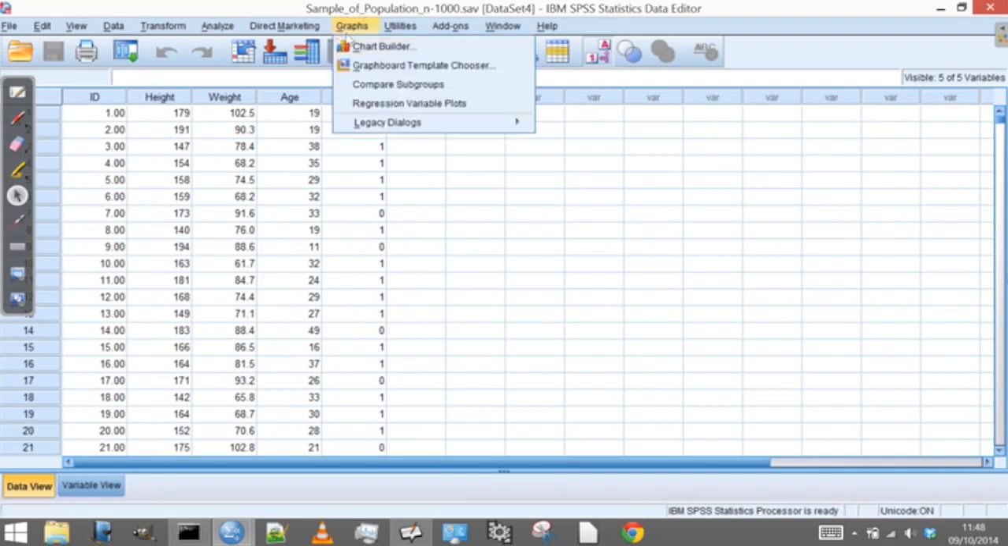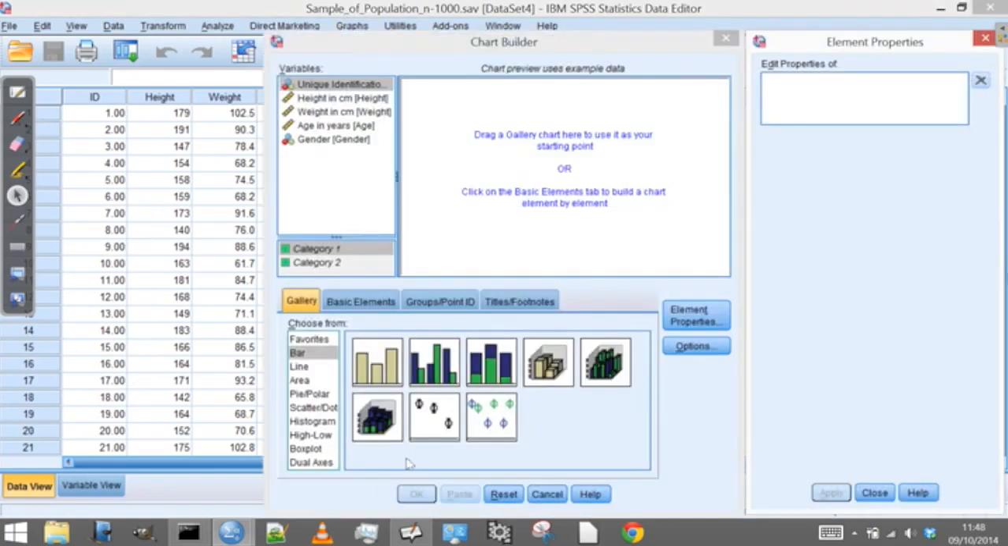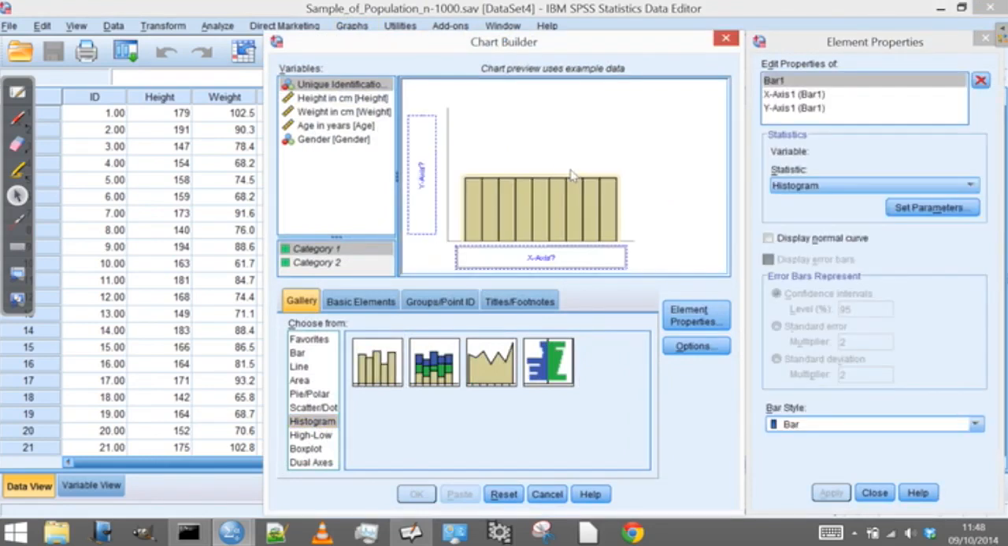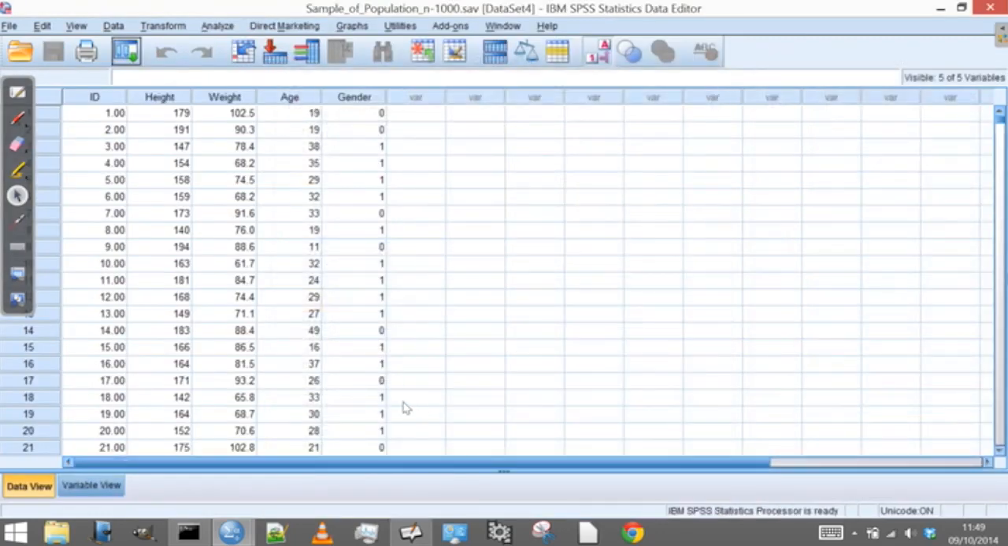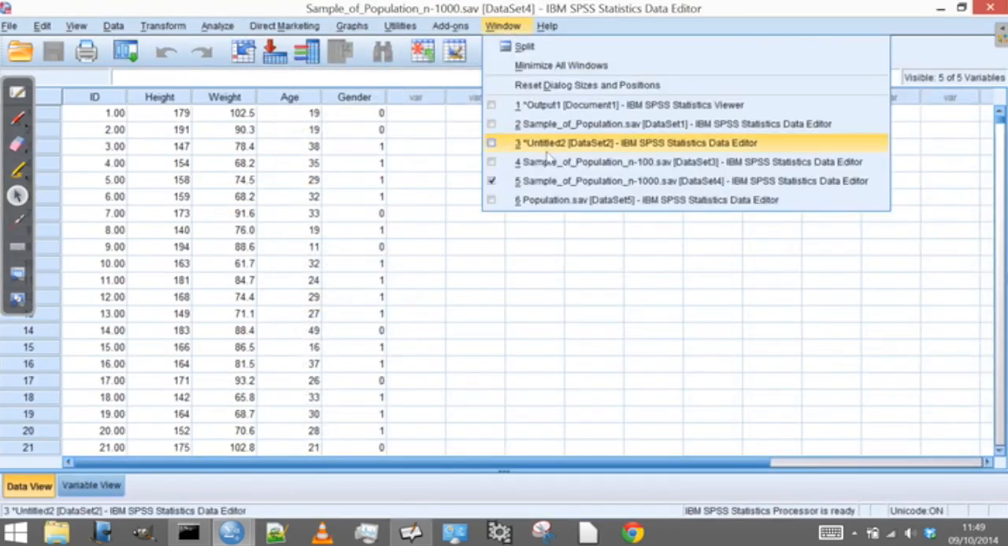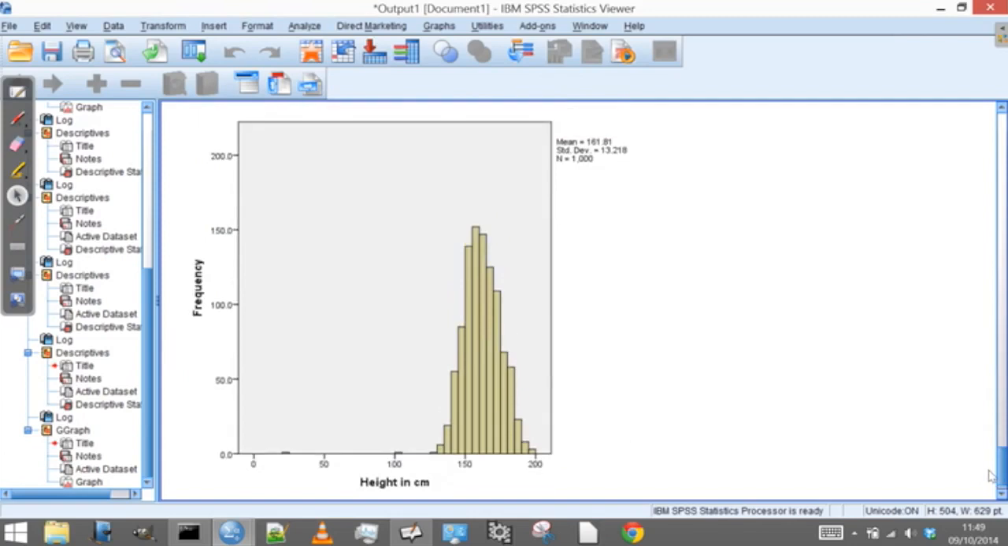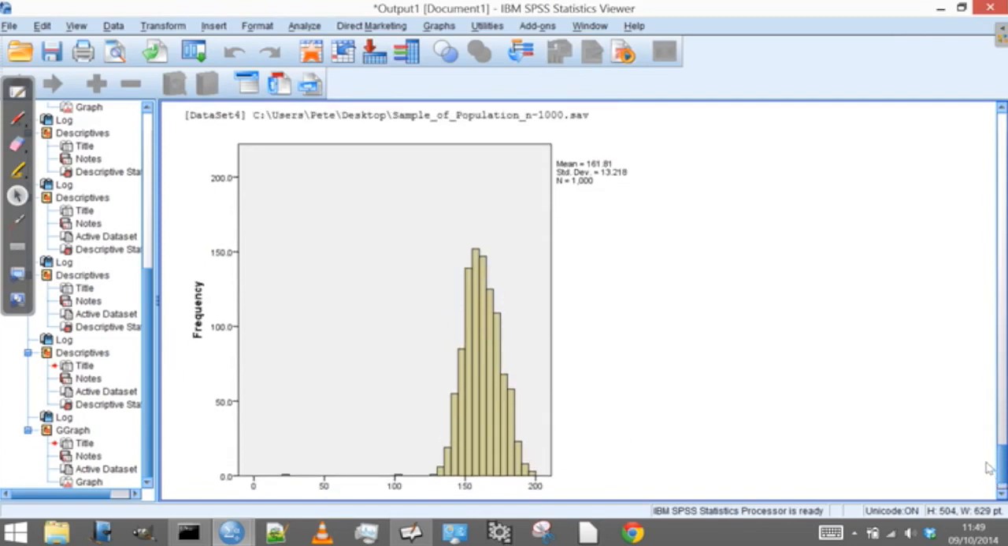So let's go to Graph, Chart Builder, Histogram. Drag the histogram into the middle. We're going to look at heights. Drag height down onto the x-axis. Hopefully, if you've done that, when we press OK, you should get an output window. There we go. And you should get something that looks a bit like this, I'm hoping.